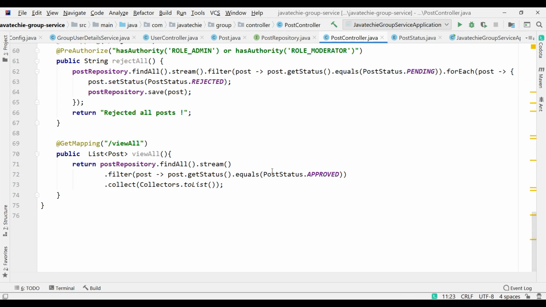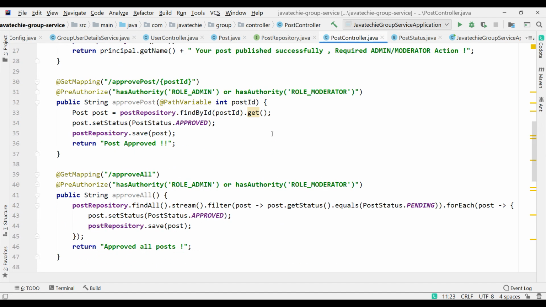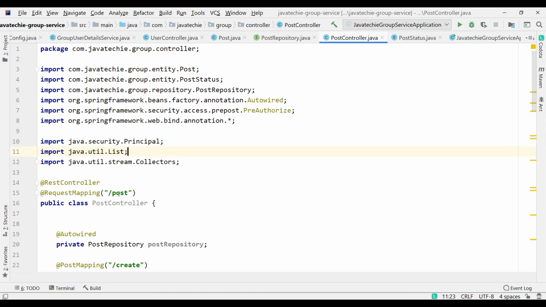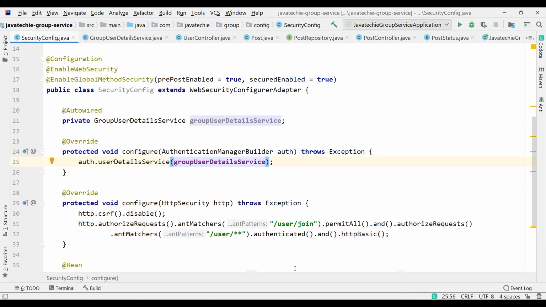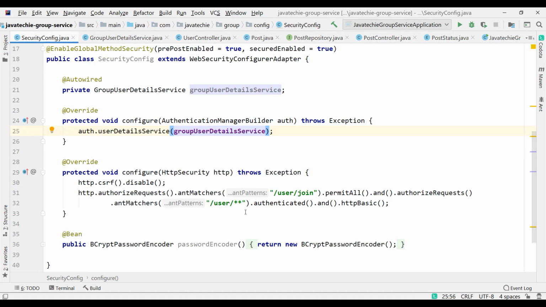Fine. Now let me start my application. But before that, we need to configure this URL in our Spring Security config file because we enabled the role based authorization. So I'll go here and specify the URL here.